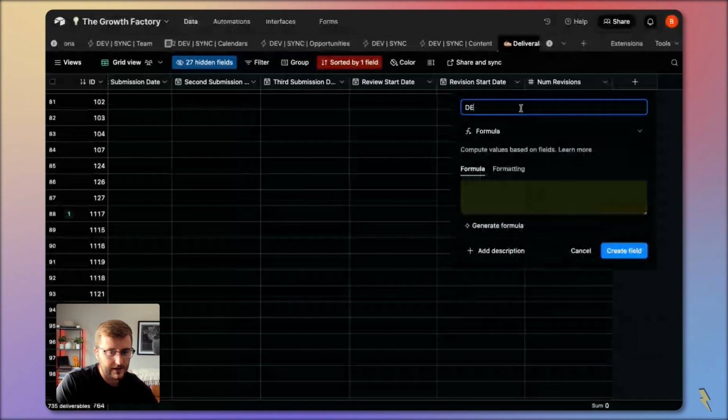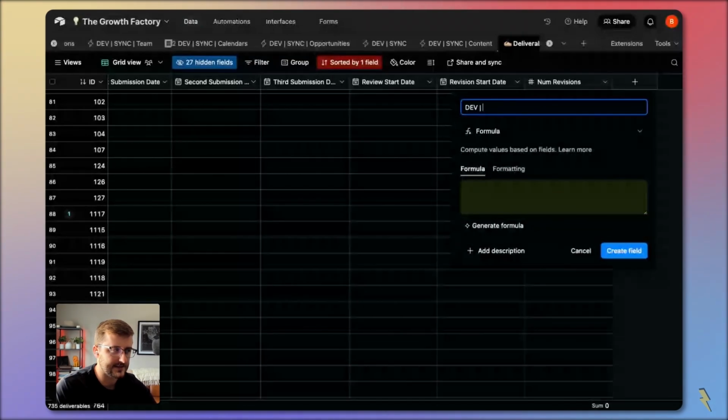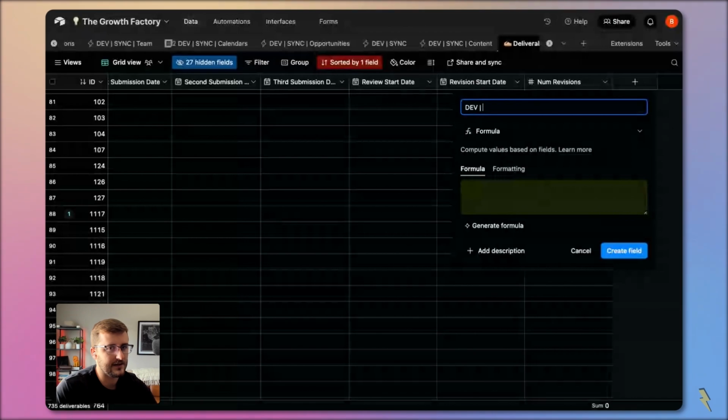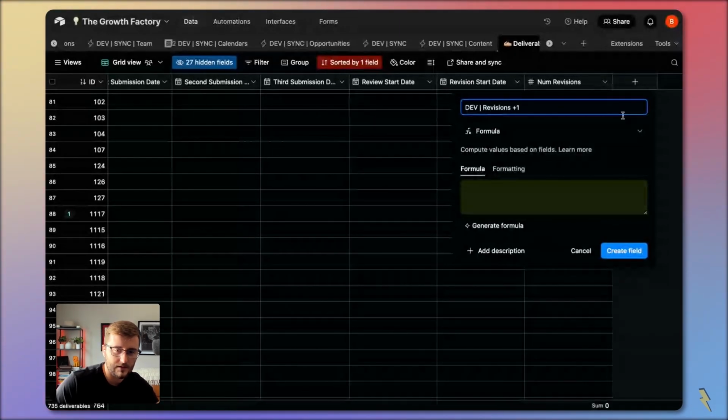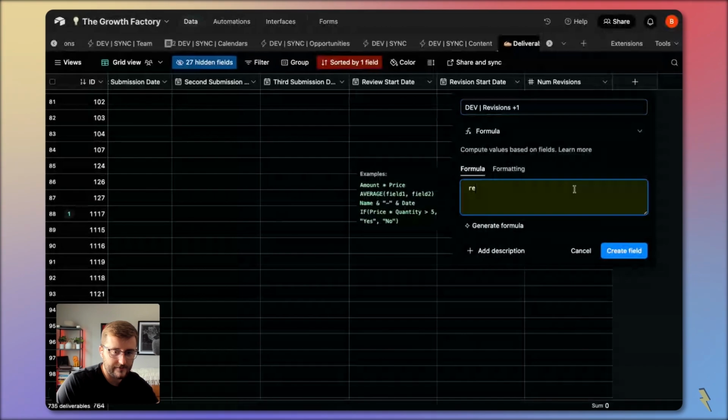And I usually have these fields that I call dev fields. A lot of my clients know this. I call them dev fields because I want to scare people away from messing with it, because it looks like a relatively useless field, but it's needed to make the automations work. So this field needs to exist. We're going to say revisions plus 1. And the formula is going to be revisions.